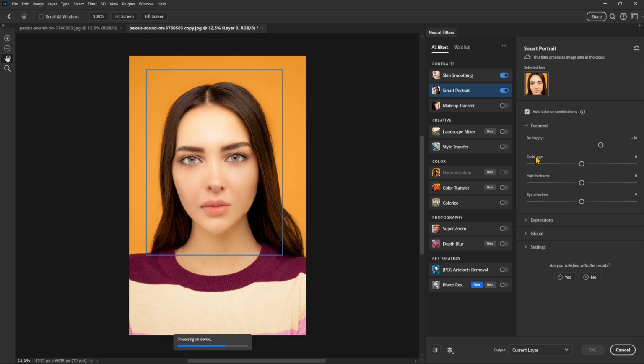And then you have facial age. So if you want to make this character older or younger, you can increase the age by increasing this. So let's try to make it a little bit older. Let's see what's going to happen. And there you go, just a little bit older. Or you can try the other way and make it younger. And then you have hair thickness. So you can make it thicker or less thick.